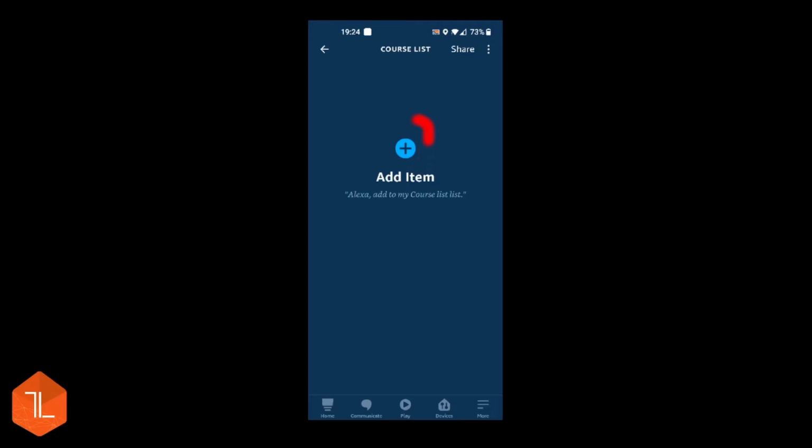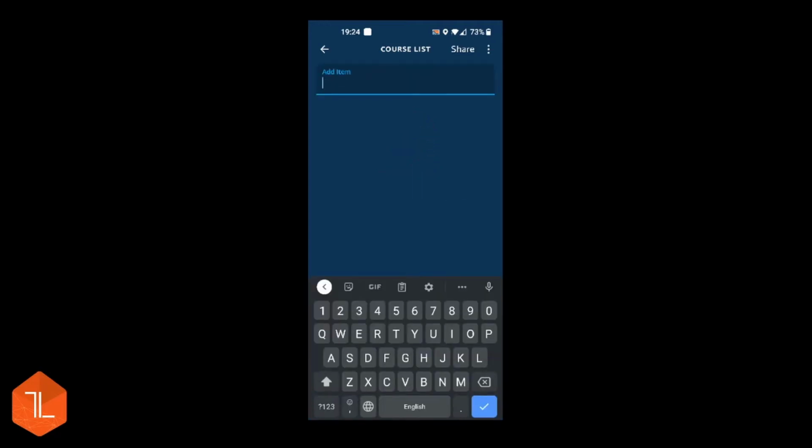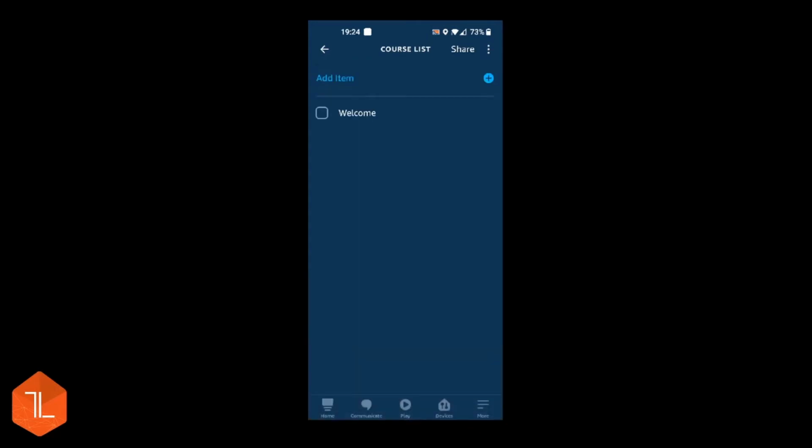Then you can add an item to the list. Push the tick, and that's the item on your list. You can add more items through the app like that, or you can use your voice to add items.